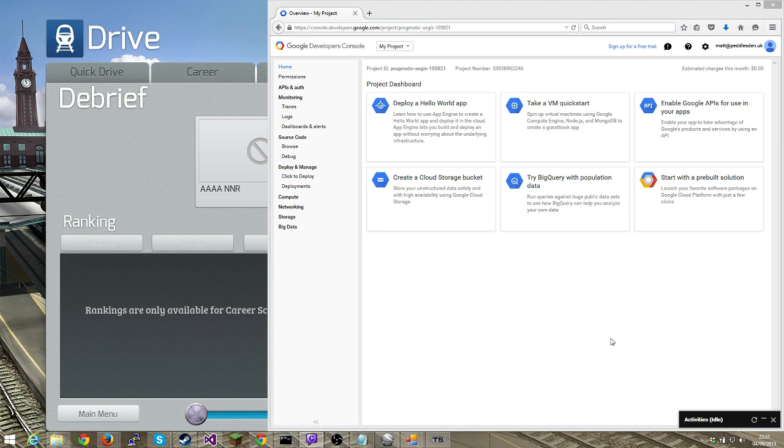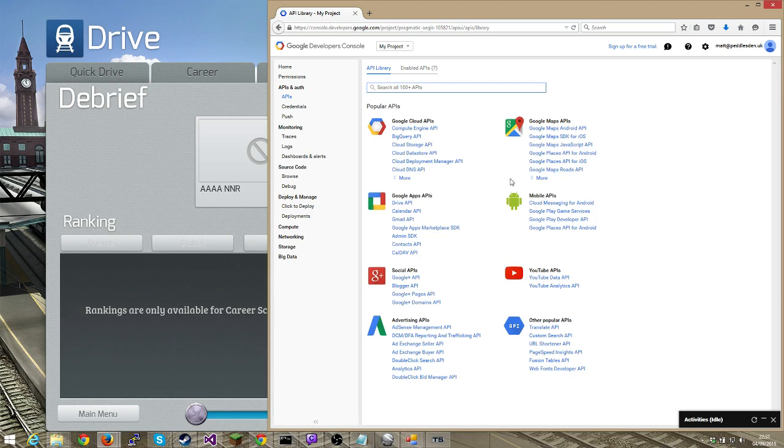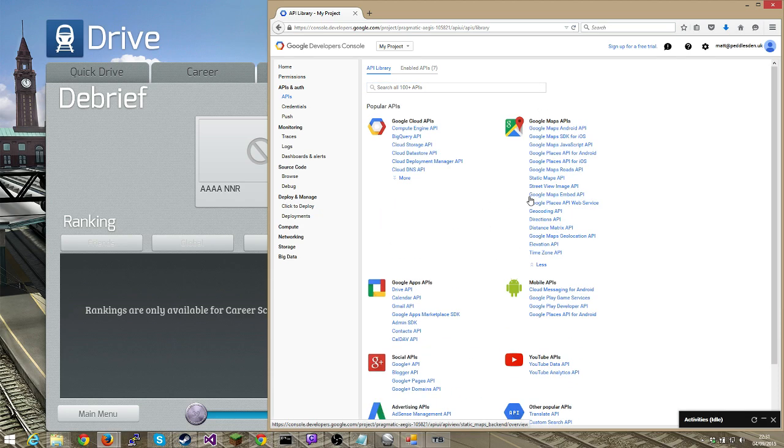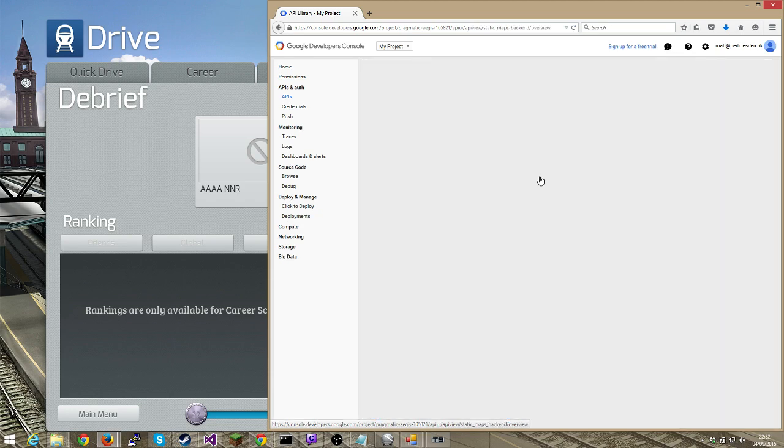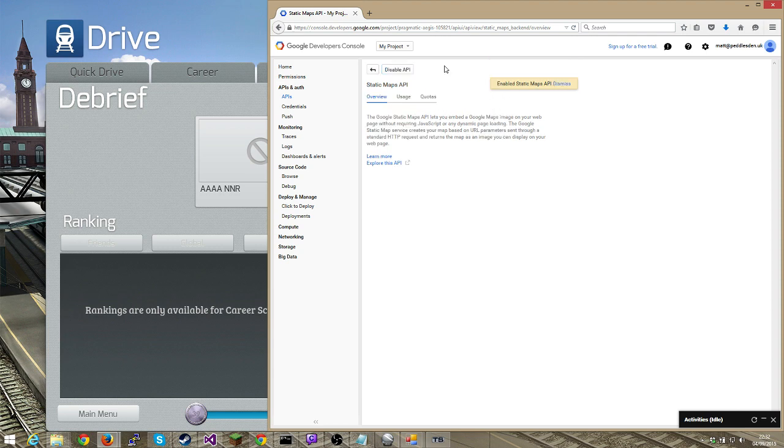And in here we need to enable APIs and things. Now, when you use it for the first time, it'll ask you to create a project. You just create a project, call it Train Simulator or something. I've actually got my one called Train Simulator, but I've just created a new one called My Project, because obviously I've already got it set up, so I can't set it up again. So you need to go into Enable APIs for use in your apps. And then under here, you need to find the Static Maps API. So if we click on that, and then Enable API, once it says it's enabled it, that's it, it's done.